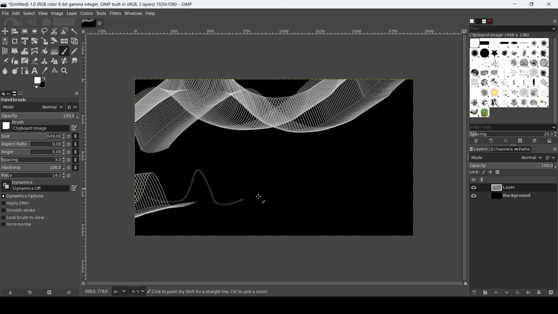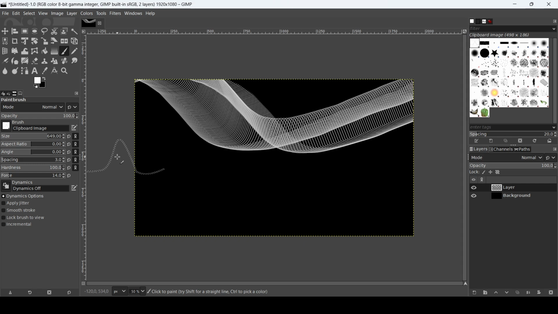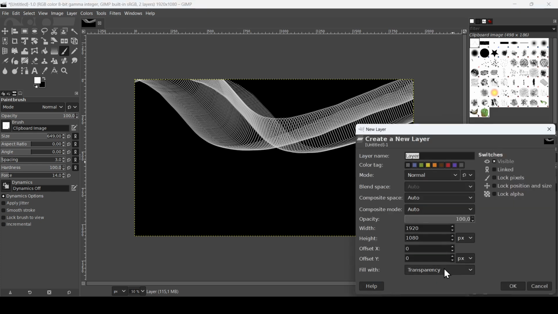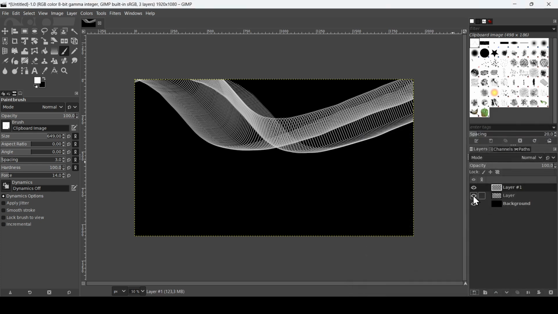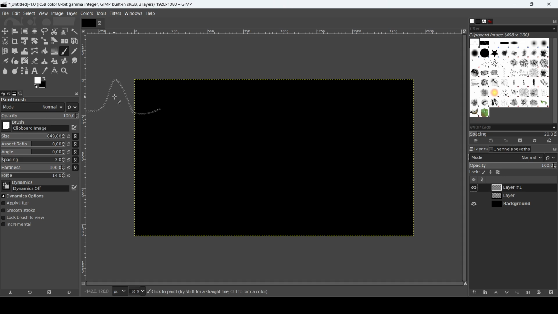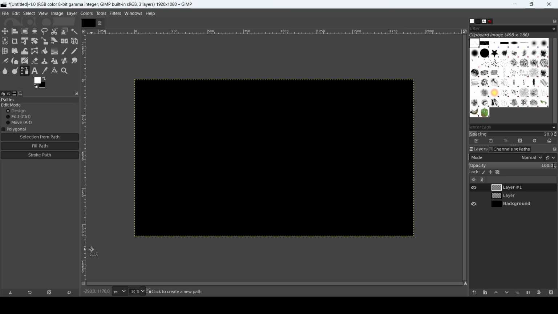So here it is. And now, for example, you can also use the paths tool for that. So I'm going to create a new transparent layer. Click on this icon, press OK. I'm going to hide the first one. So we're going to trace our path here with the settings of this brush here. Select the paths tool, going to left click here and then create a path. So here like this. Now click on stroke path.